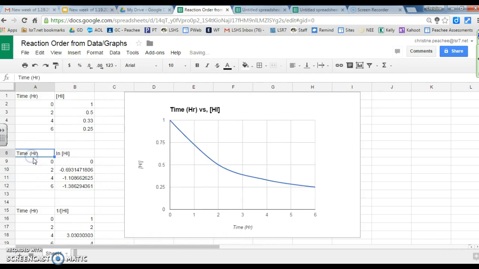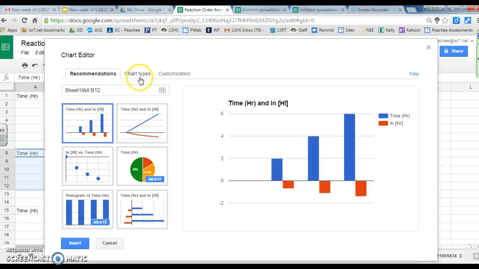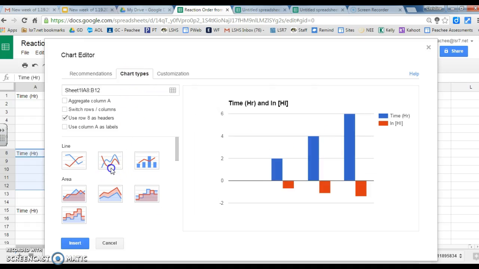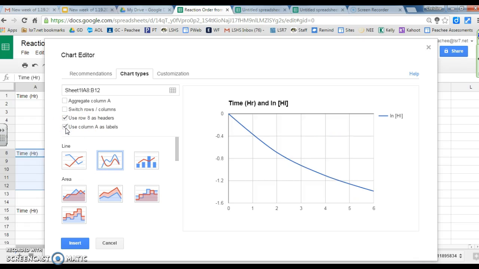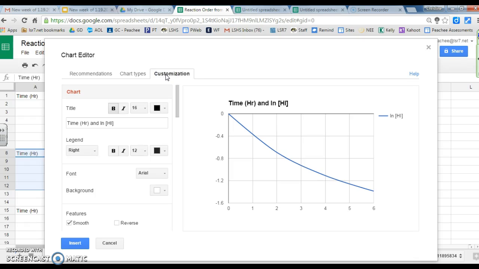Then you're going to do the exact same thing, but this time highlighting time and the ln of the concentration. So those columns, as you can see, hit the chart icon again. Again, you're going to go to Chart Types and go to the middle one on the line, but make sure you don't forget to use column A as labels. Go to Customization. Make sure you put versus here instead of and. The legend, you want to make it go to none.